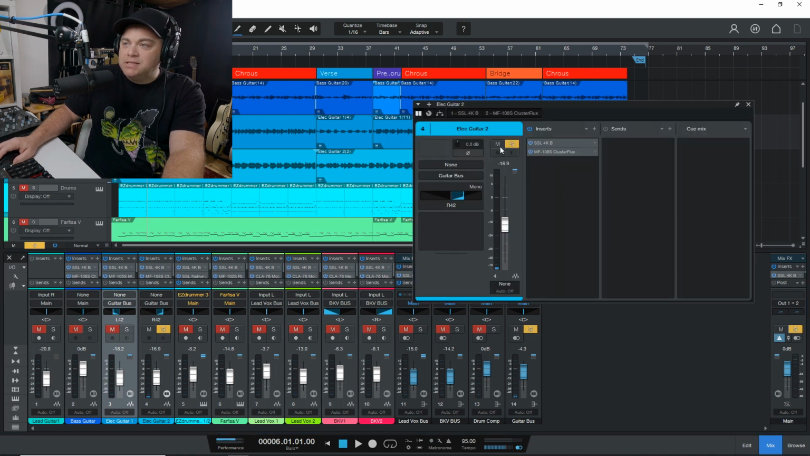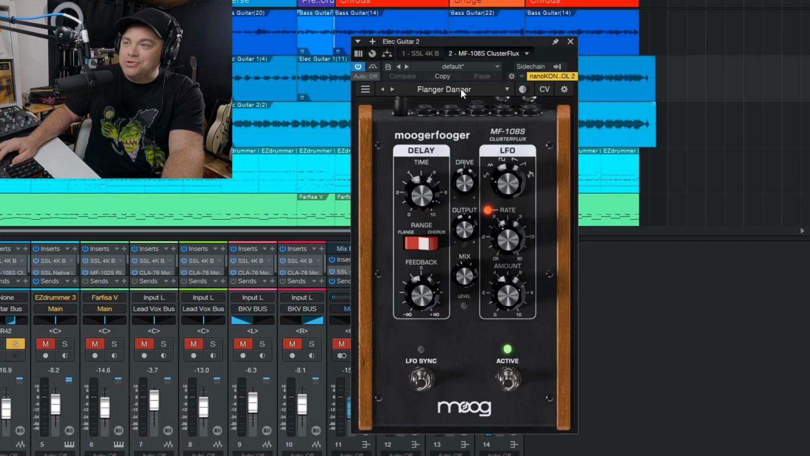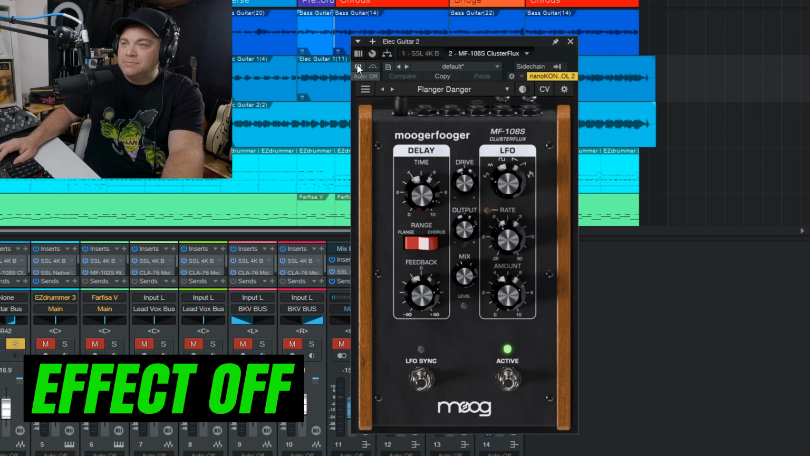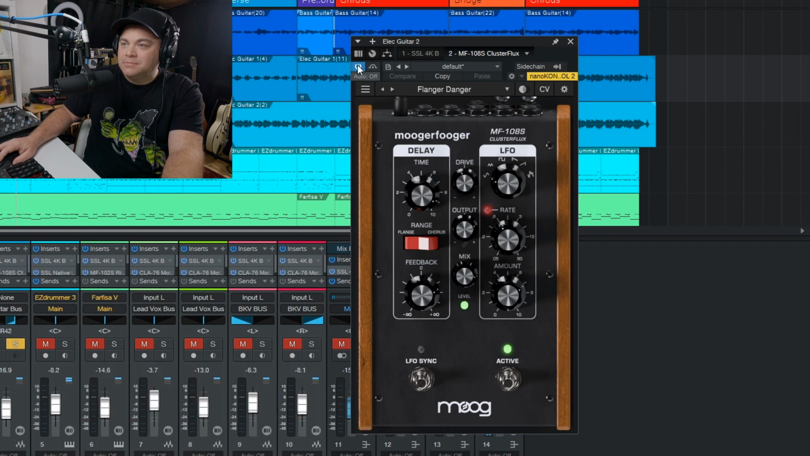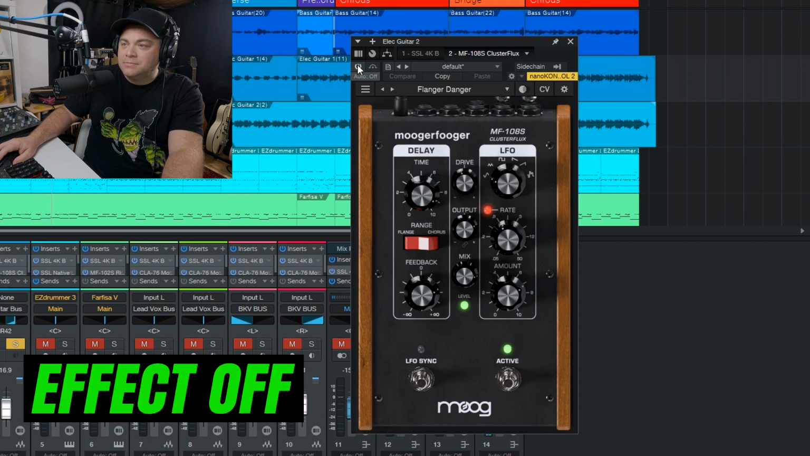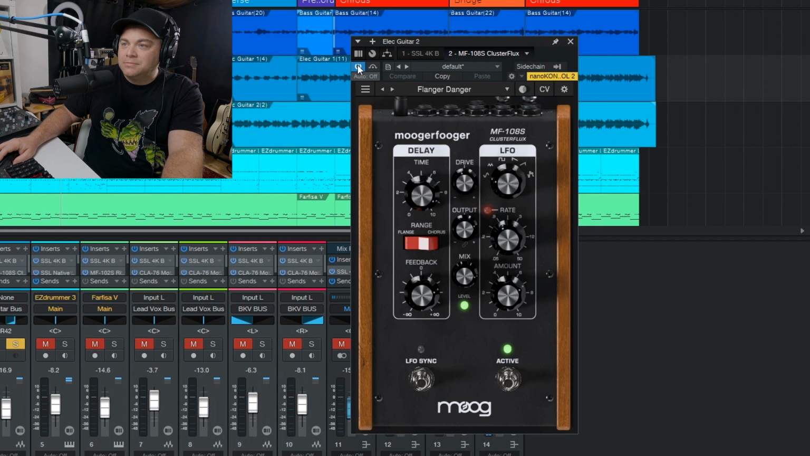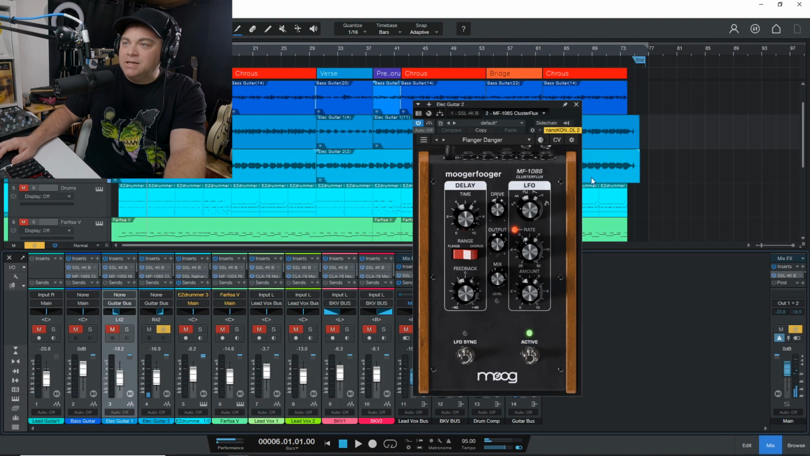Now let's move on to electric guitar 2. And this one is pretty straightforward. It's just got the ClusterFlux on there with Flanger Danger preset. So let's hear what that's like. We'll start with it off. That is the Flanger Danger in the ClusterFlux.